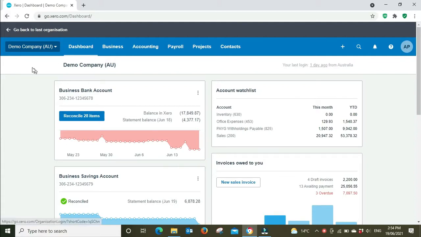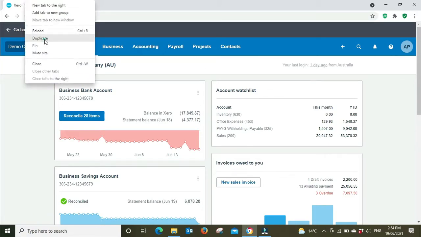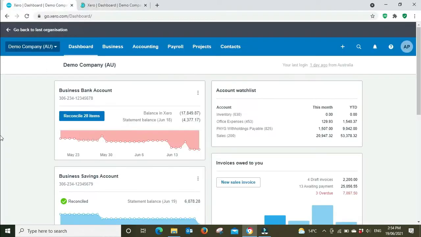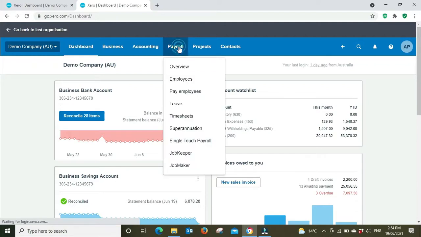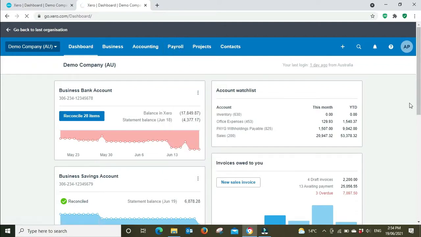So here we are again in the demo company. What we'll do is we're going to open up another screen, so we'll right click and go duplicate. I always like to do it this way so that I can jump back and forth between different functions without losing where I was at on another thing I was doing. So in this one, I'll open up the payroll screen. We'll go pay employees.